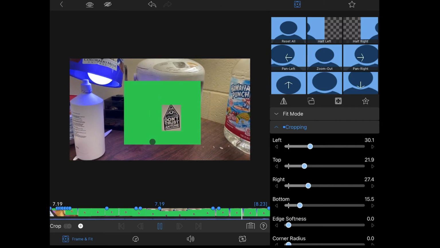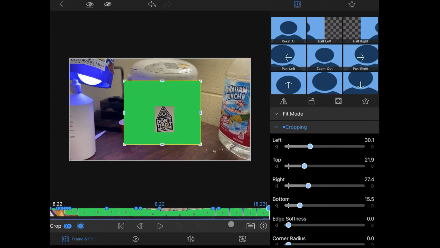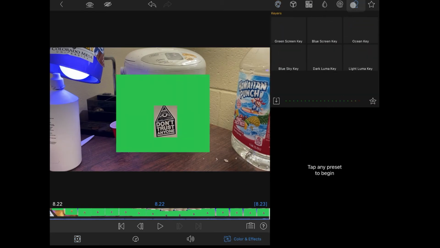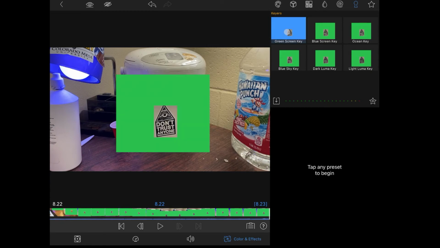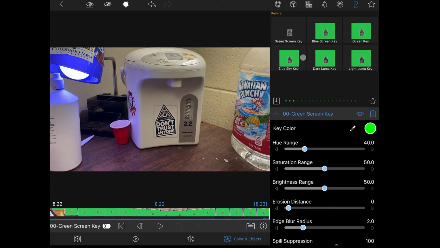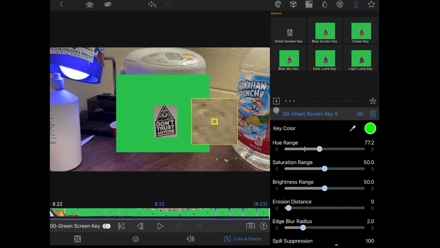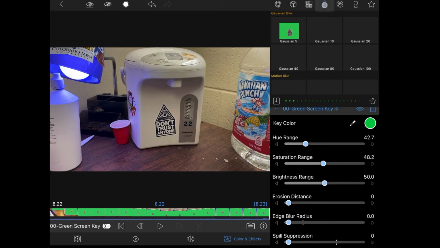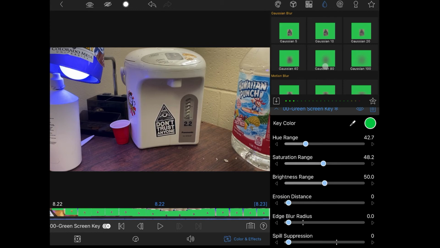Next, we're gonna go into the effects tab at the bottom of the screen and go into the keying tab. It should be a keyhole, and just put in the keying green screen key, and it should automatically do it. But what I'm going to do to make it all better is actually get the same color and just play around with the settings to get that premium masking effect, so there's no borders.